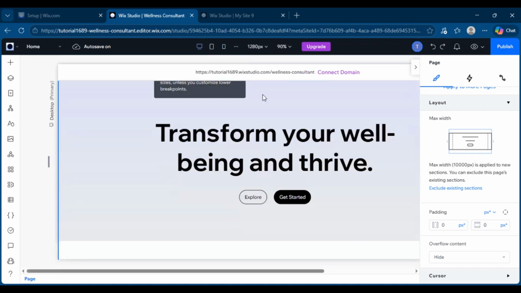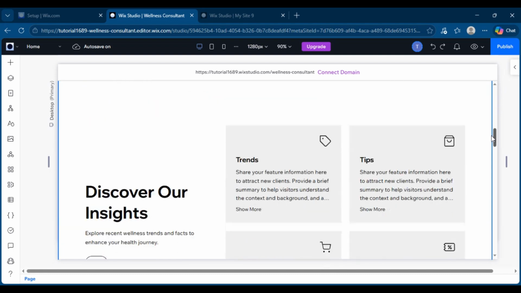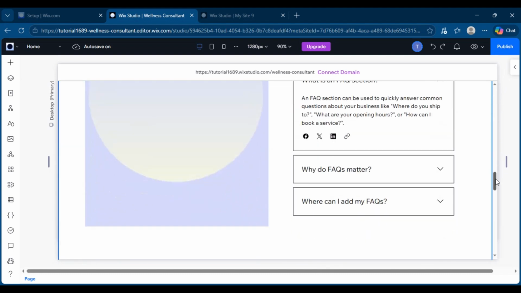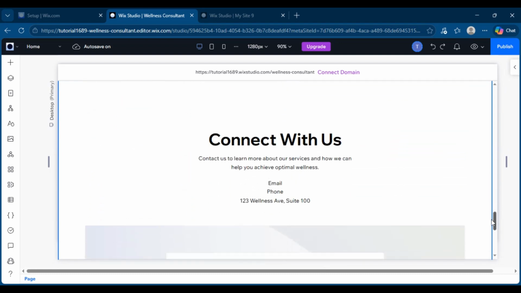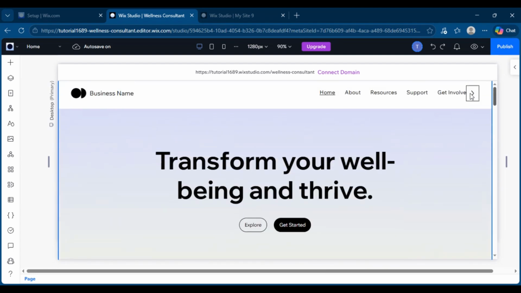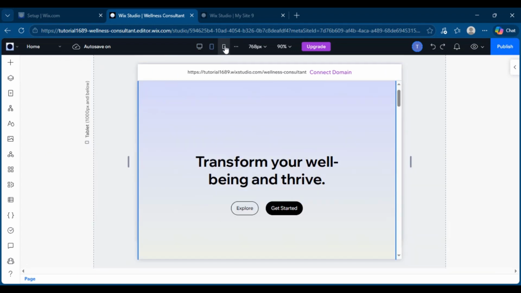Work your way through each preset, make thoughtful adjustments, and revisit any sections that still feel off until everything looks consistent and polished. Once your site feels comfortable and visually balanced across all screen sizes, you're all set. You now have a Wix website that adapts smoothly and confidently to any device your visitors use.